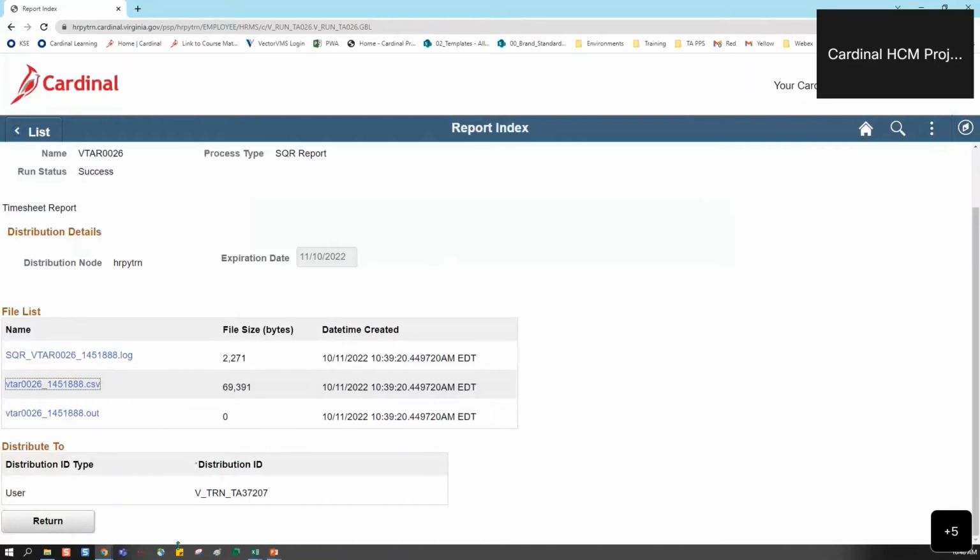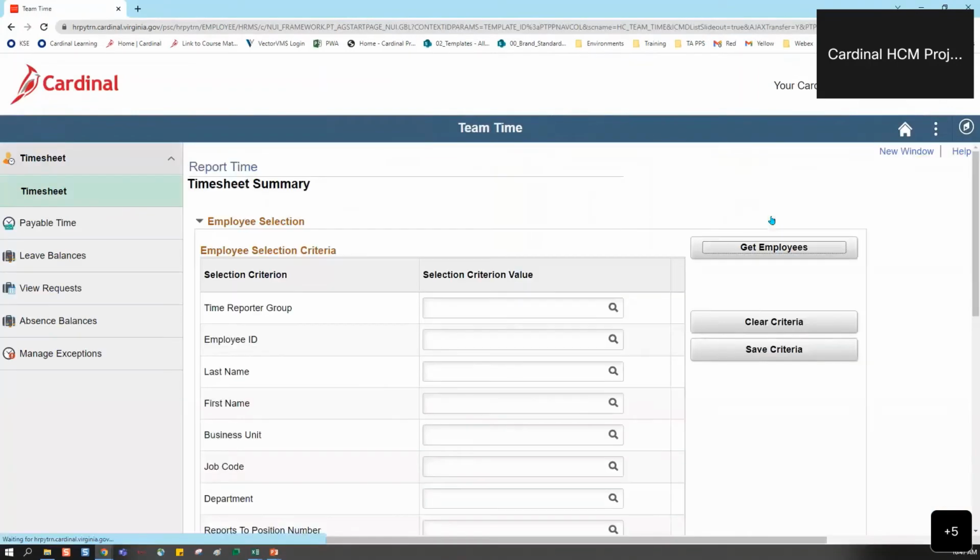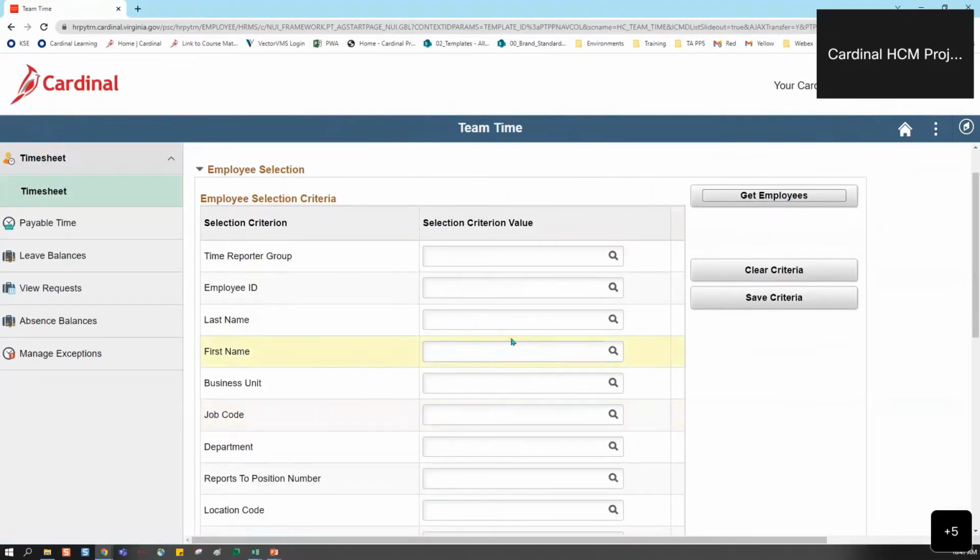And the first demo that I want to walk you through is creating an absence event when there's a partial day, because this is something that employees are making mistakes on quite often. So I just want to demo this as a quick review for you. So I'm going to go back home. I'm going to go to the team time tile. And we are going to enter an absence for Mary Sue.